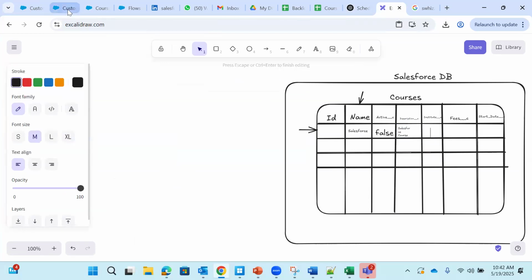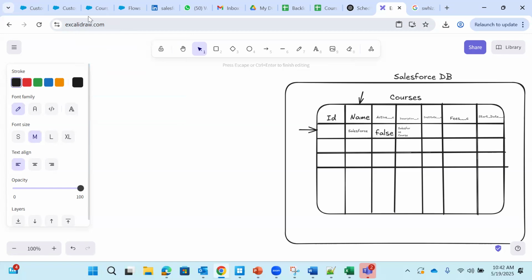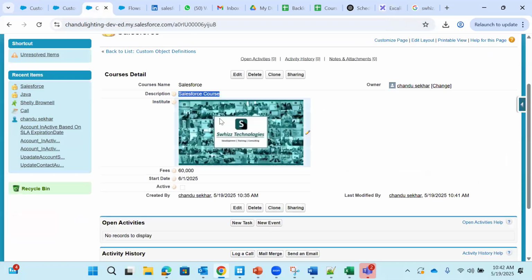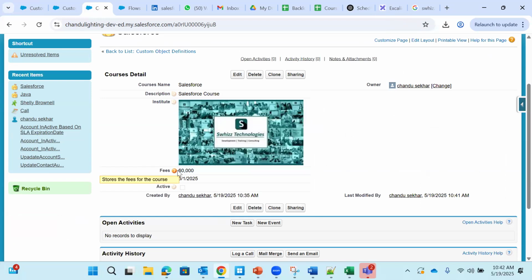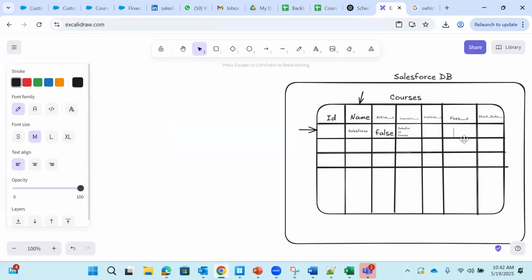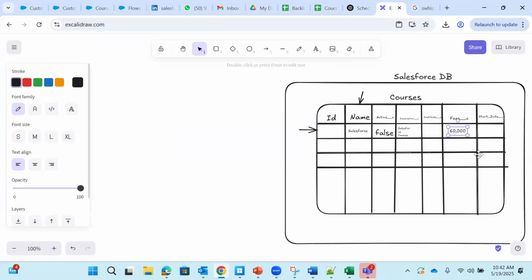Institute, this will be like an image. The image will be stored in the form of IMG formats. The entire image will not be stored here. Now fees is 60,000, for example. Like this. Start date. What is the start date? 6/1.